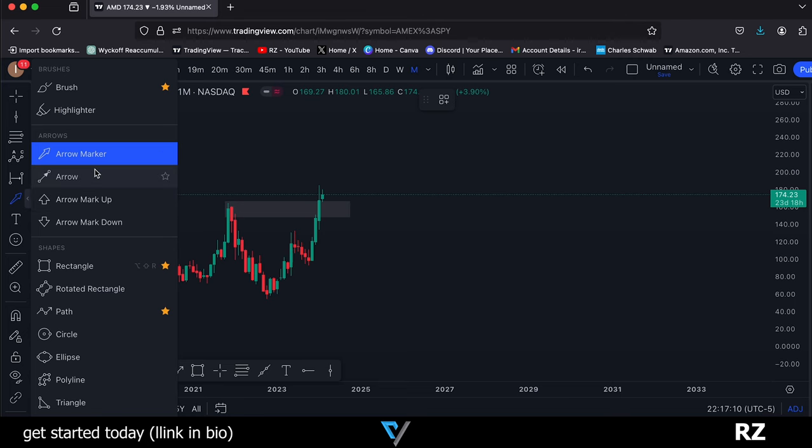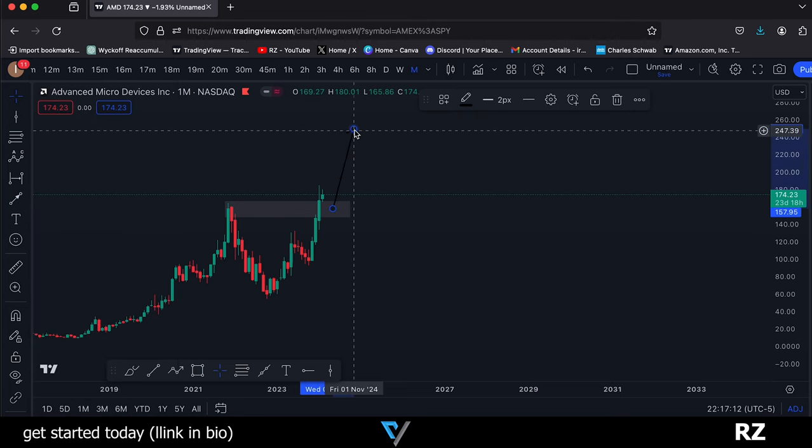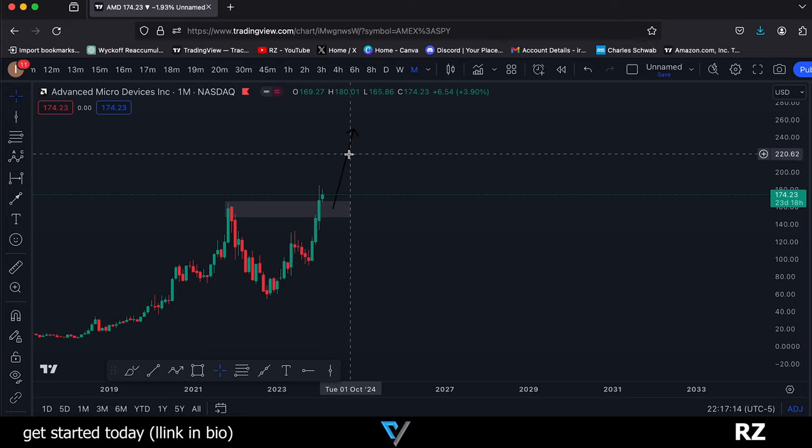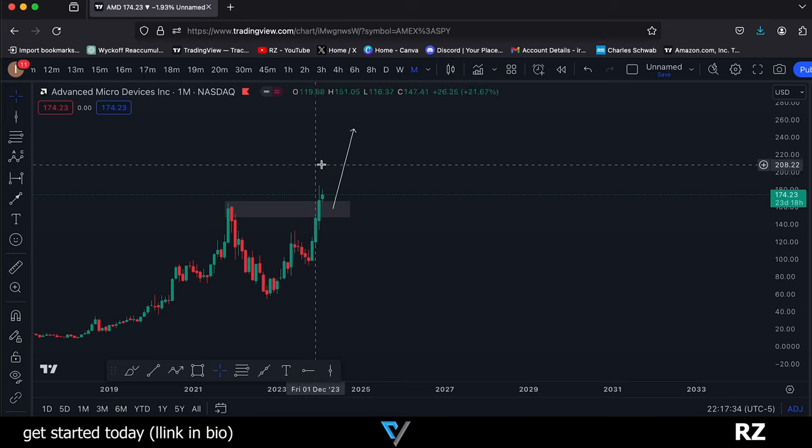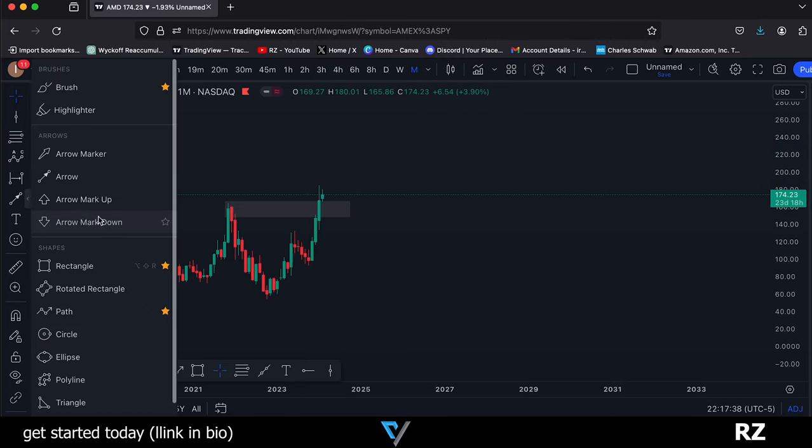So also arrow marker, or if you just want to use a simple arrow, there you go. And if you want to change the color of that, you click it, and you have this, and you have this. So let's just say if you want to turn it white, perfect. If you want to change the width of it, you can do 1px, 3px, or 4px. So for me, just keep it simple. Just one is fine. Don't need to make it crazy, but yeah, that's just what it is.